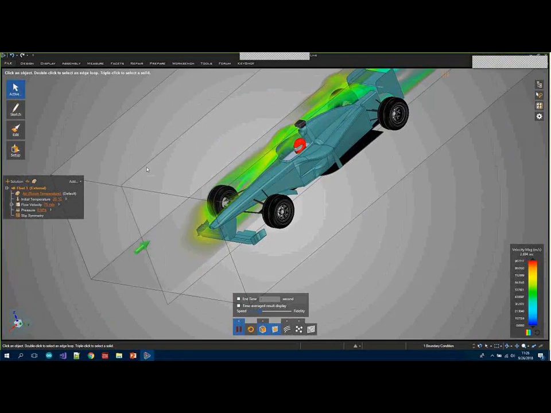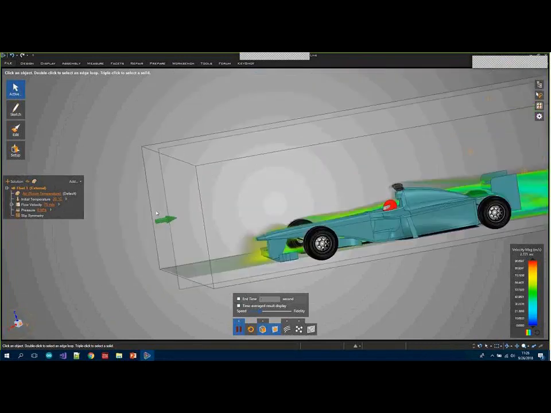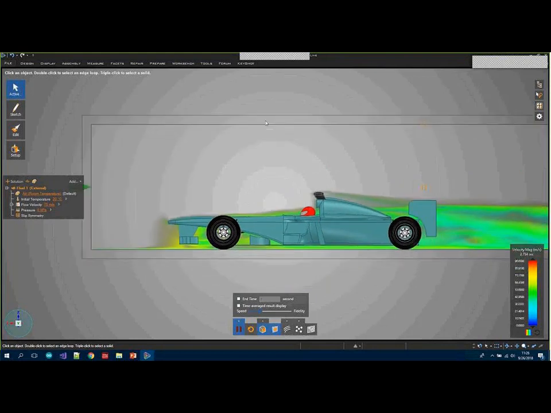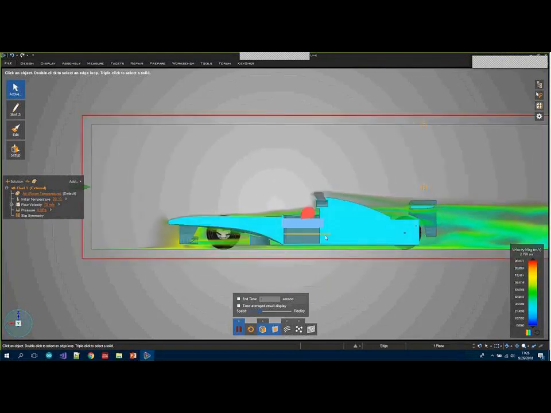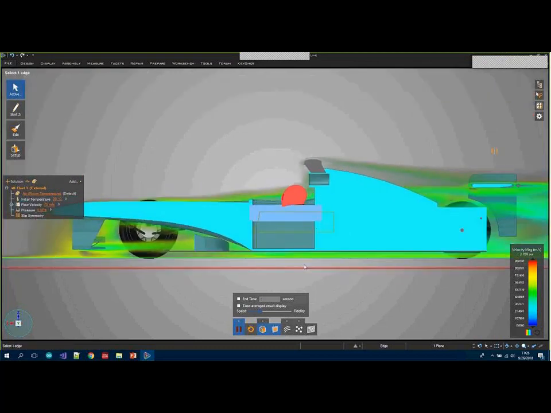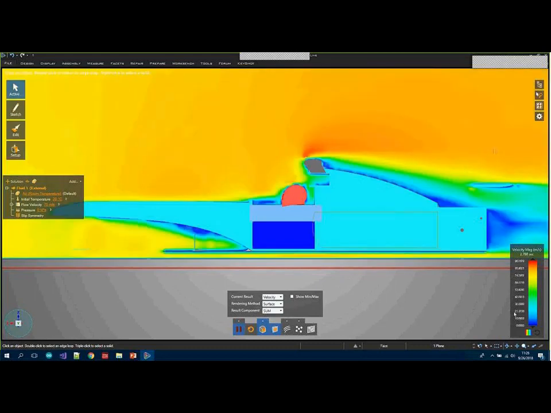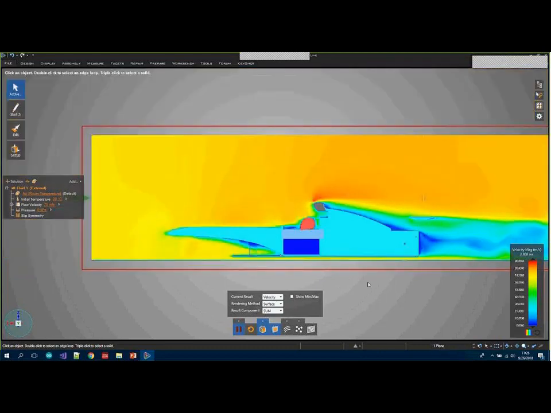If you wanted to examine the cross-section here to see exactly what's going on over the driver's head and so on, we can right-click and we'll say Clip with Plane and Clip, and there you can get a good idea of the cross-section and what's happening. If I go back to Surface, now you can get an idea of what's happening there.